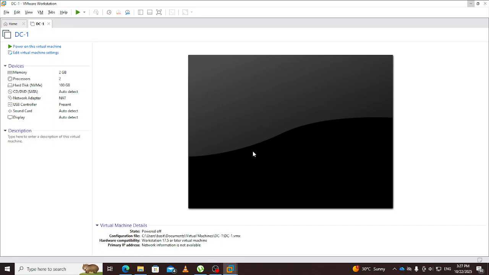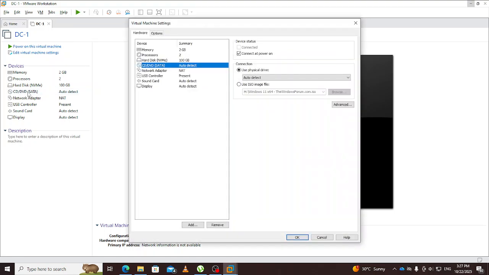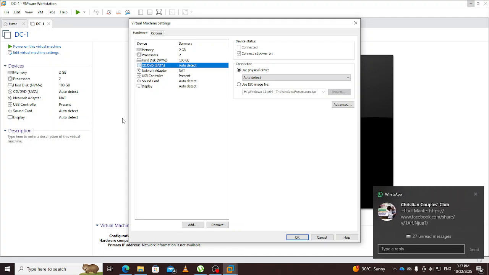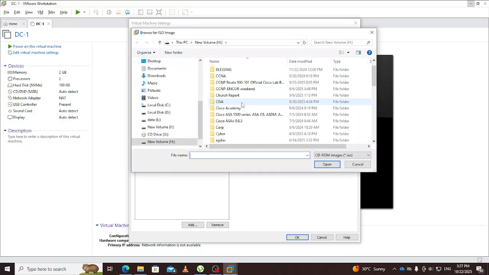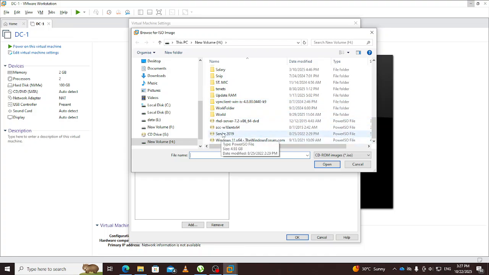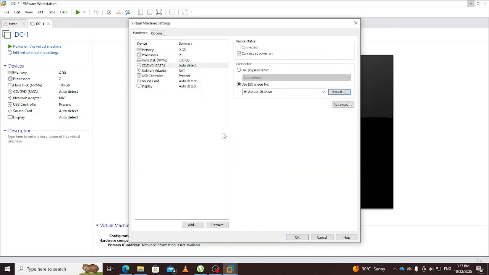As we are going to install Server 2019, I'll click on CD/DVD, and then it will pop up the virtual machine settings. Under the CD/DVD, under the connection, I'll use an ISO image file. I don't have the image on a disk, so I'll use a file on the computer. I'll select use, browse, then I have to search for where my images are, Server 2019. I'll double click on this one, then I'll click on OK.